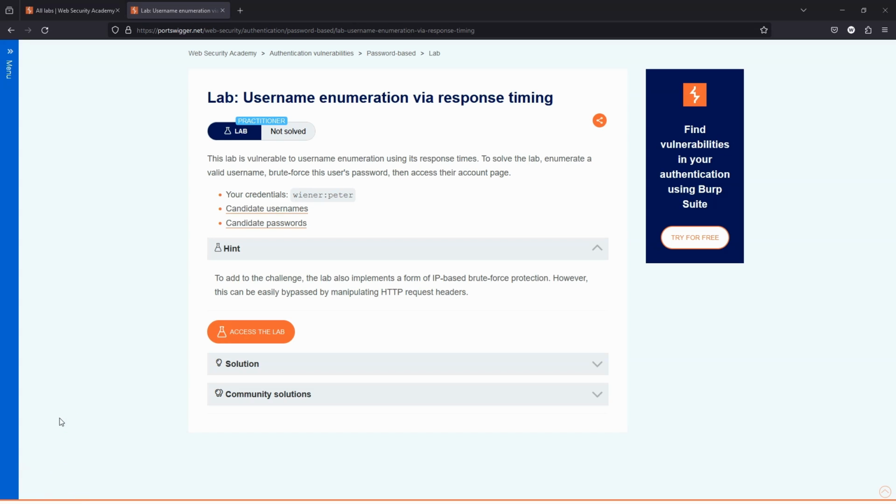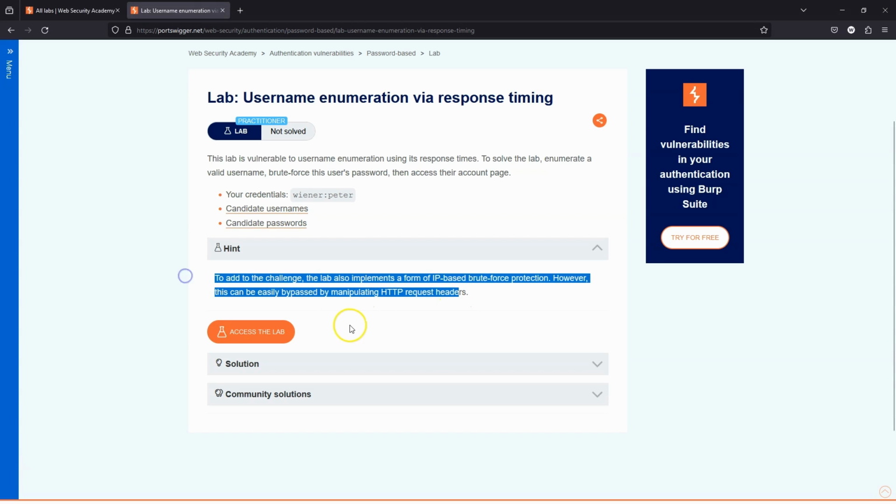Now, the difference in response timing is not something that's inherent to the app. It's actually something that we provoke by means of our initial HTTP request. A second aspect to this, it's worth just reading the hint here. To add to the challenge, the lab also implements a form of IP-based brute force protection. However, this can be easily bypassed by manipulating HTTP request headers. So not only do we need to provoke a different response timing from the web app, but we're going to need to sidestep this brute force protection by manipulating request headers.